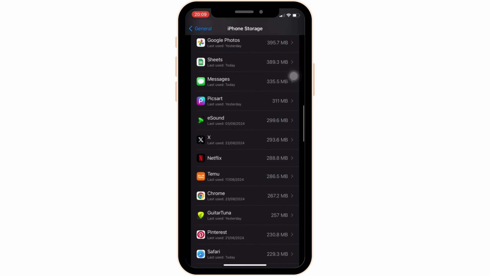Now click on Offload app and then once again click on Offload app. Offloading app means clearing the cache and the storage of the application. It will make your application run smoothly and then remove all of the unwanted bugs. It might also fix the issue that you have been facing, and then you'll be good to go.